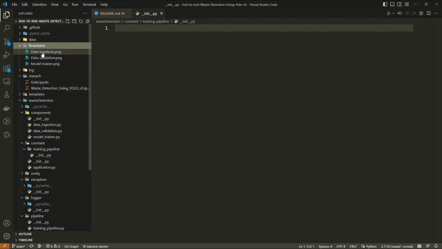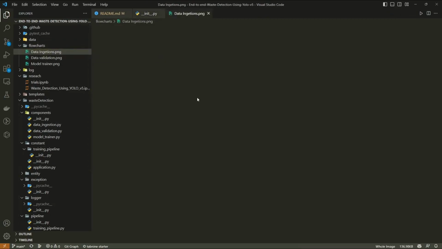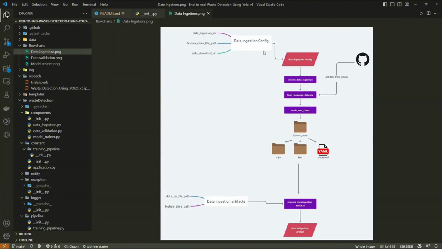So I'll be using these flowcharts to implement my entire components or stages. First of all let me show you the data ingestion stage. So guys, as you can see, this is my data ingestion stage flowchart. First of all, I will create my data ingestion configuration. Basically I need some configuration, let's say our data ingestion directory, like where I want to ingest the data. So it will create one artifacts folder, inside that it will again create one data ingestion directory folder, and inside that it will ingest the data.